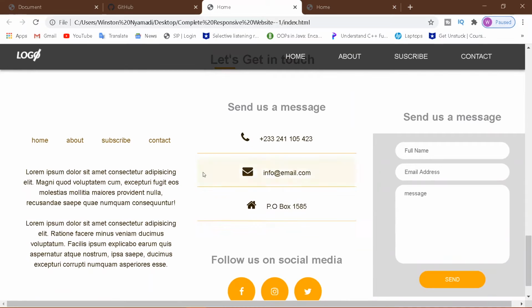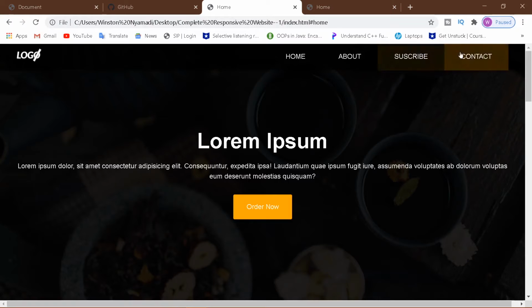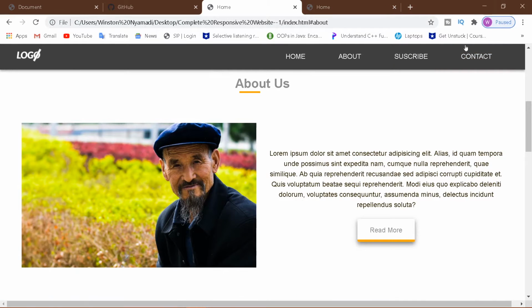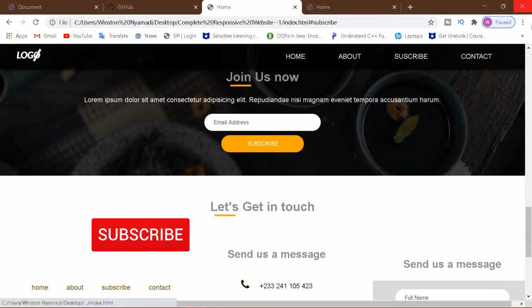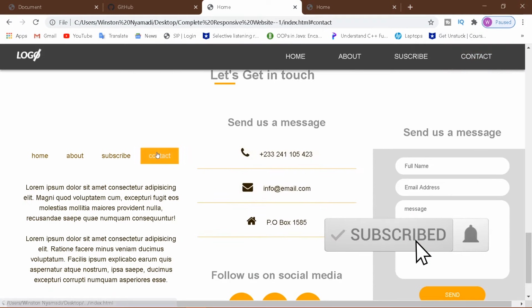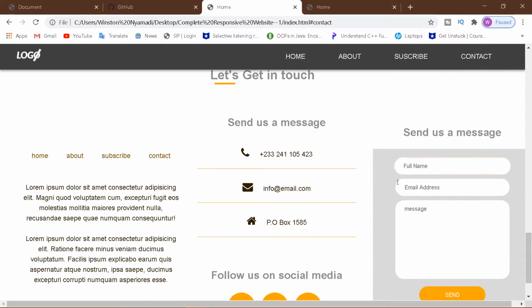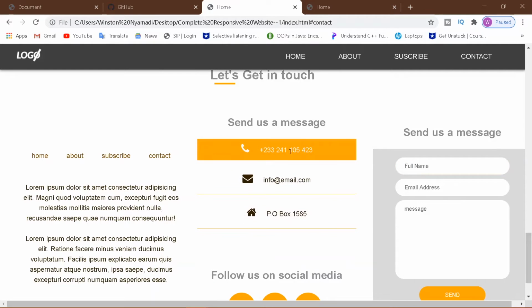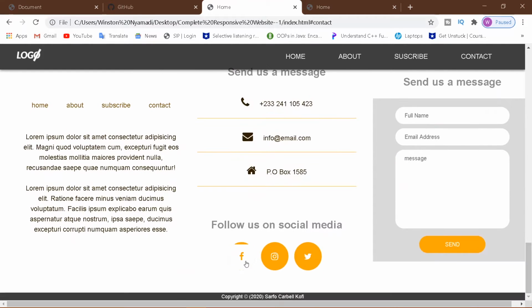And then our footer here. You have nice buttons to take you to the various places: it will take us to home, it will take us to about, take us to subscribe, and it could also take us back to the top. And then the best part is also the social media icons here. They are wonderful, they are great.